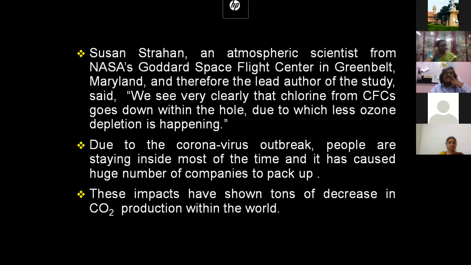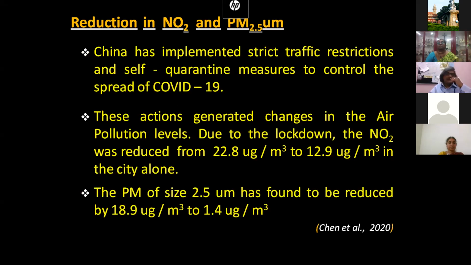Second point, what she says is that due to the coronavirus outbreak, people are staying inside most of the time, so a huge number of companies have had to pack up. These impacts have shown tons and tons of decrease in CO2 production in the world or into the environment.